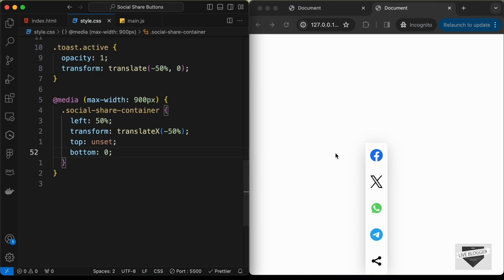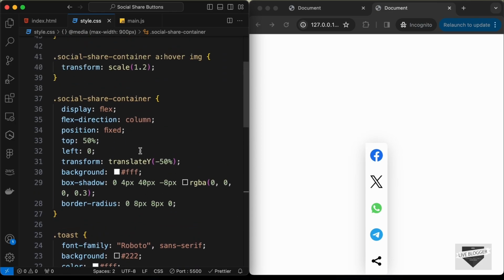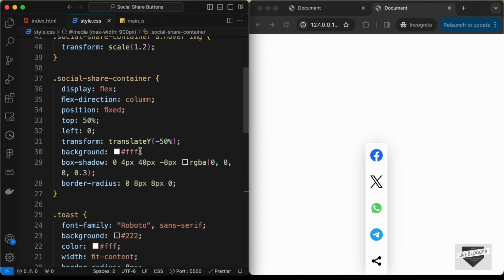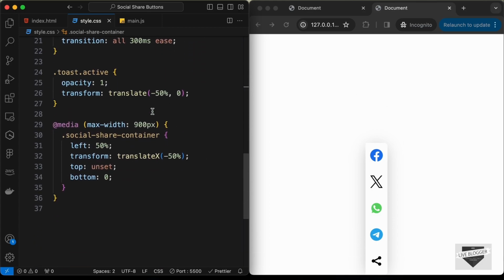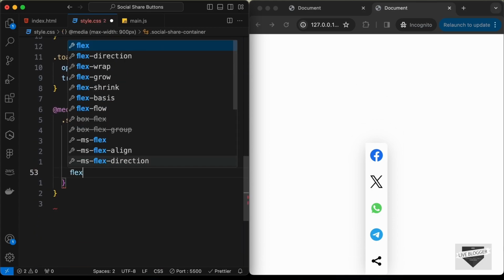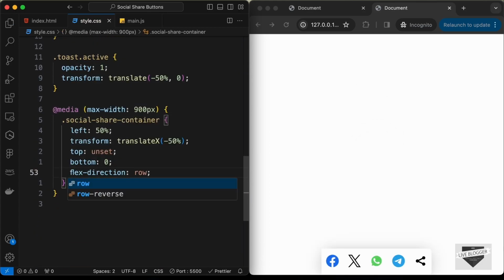Now let's go ahead and display all these icons one next to the other. If you go to the social share container, here we can see that we have set the flex direction to column. Now we need to set it back to row, so let's type flex direction row, and now we can see that all these buttons are displayed at the bottom.